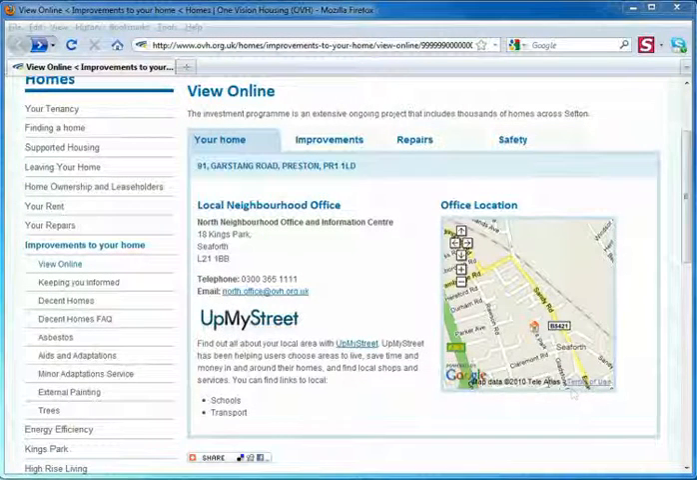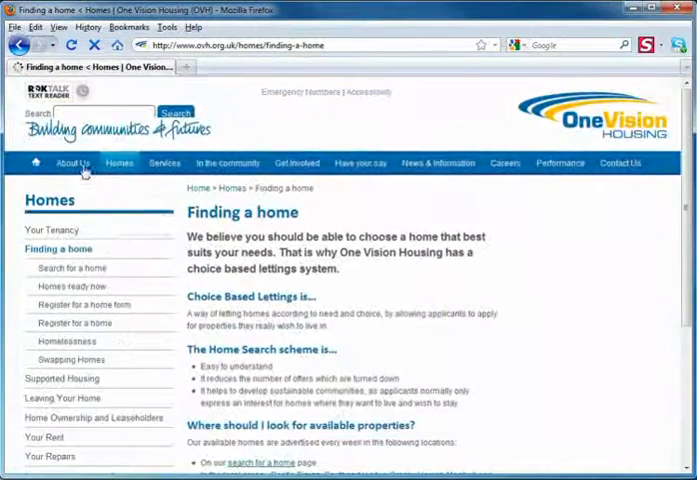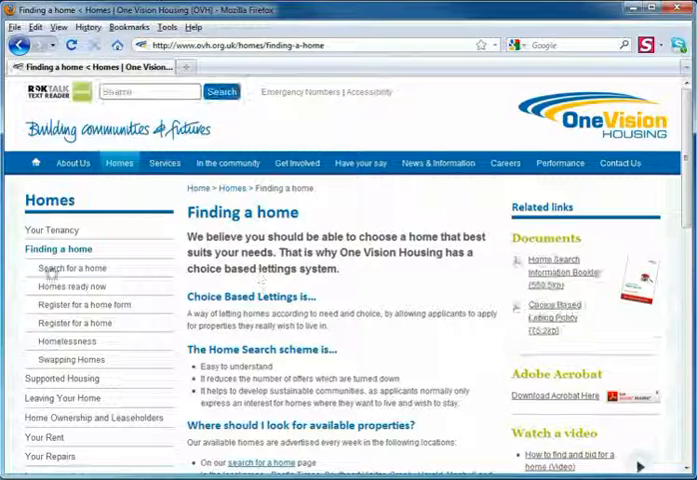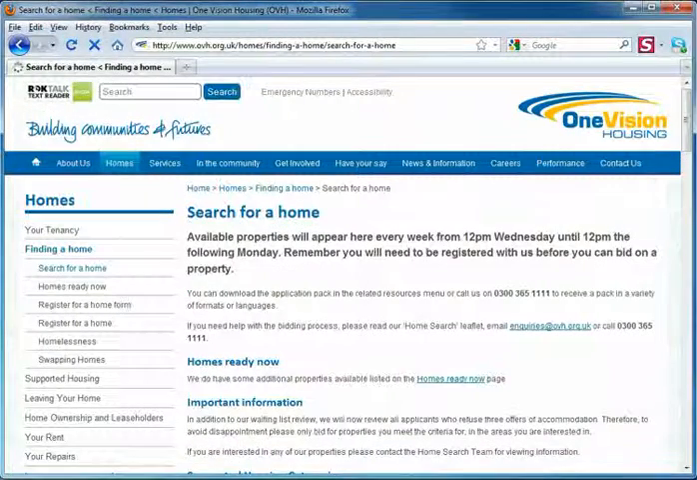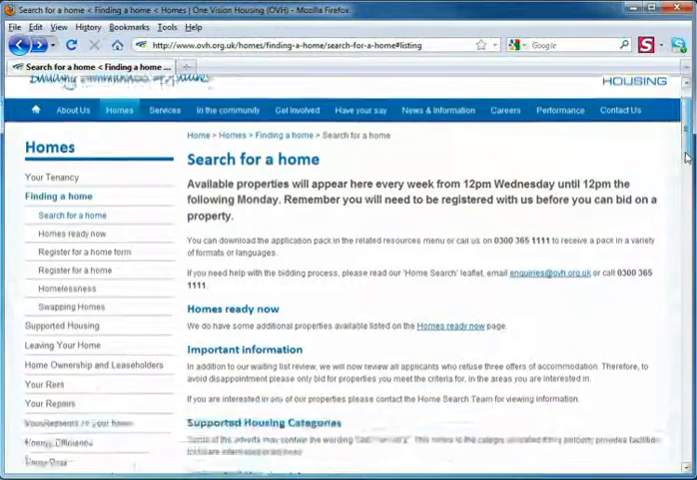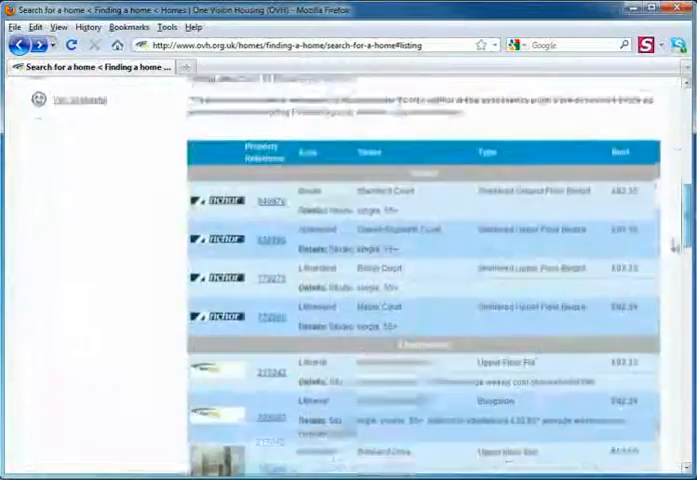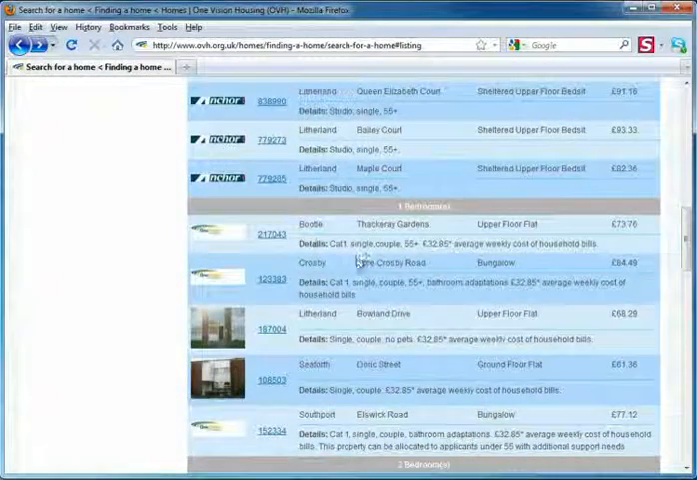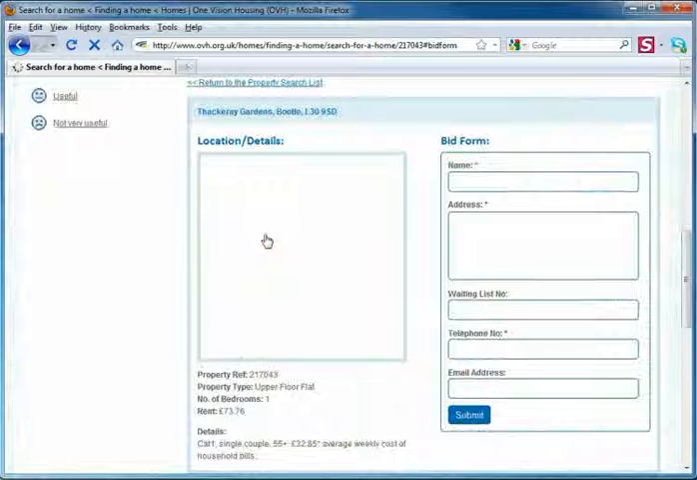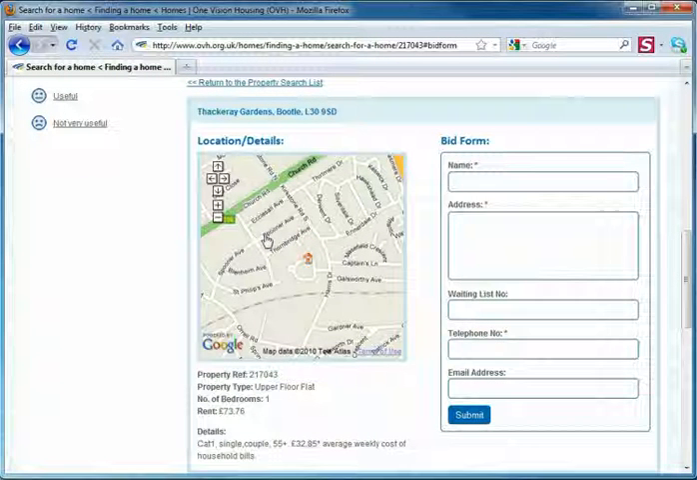Let's take a look at another successful feature on this website, Finding a Home. This area publishes weekly listings of all properties open for application. Choosing one will provide you with map, details and a bidding form for that property. Successful bids will be contacted directly.